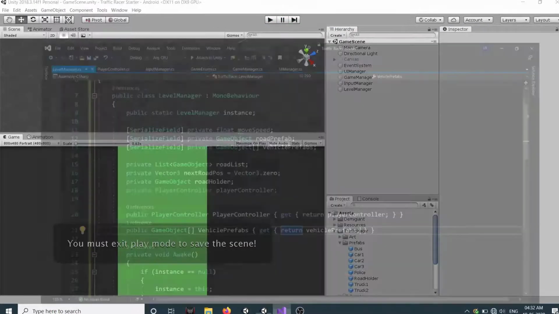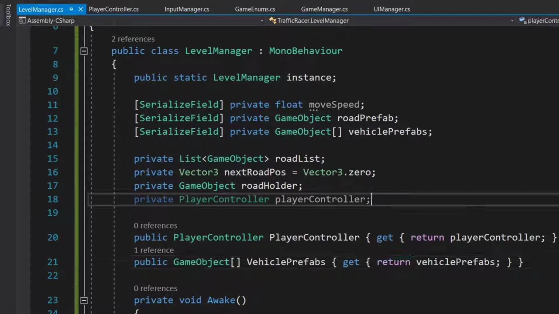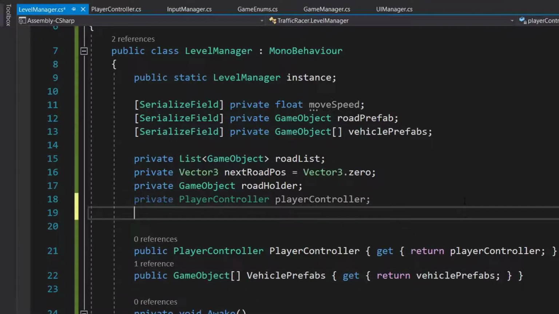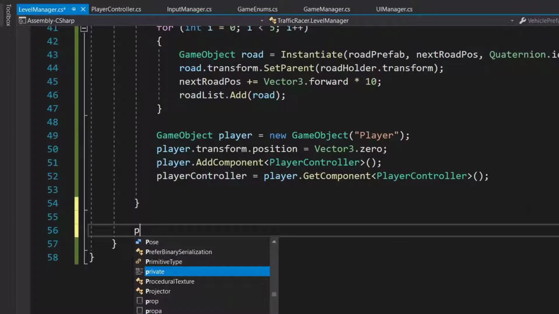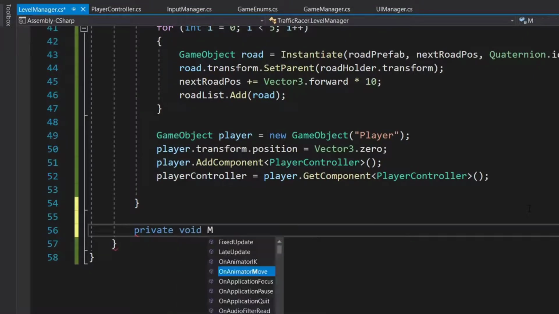Stop this and go to our script, and for that we will create a few variables: private int roadAtLastIndex and roadAtTopIndex. So roadAtLastIndex is the one which is going to vanish from our player's side, and roadAtTopIndex is the one which is at the farthest front from the player. So here we will be creating a new method called MoveRoad.